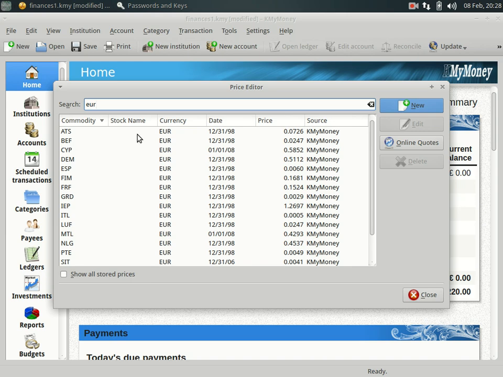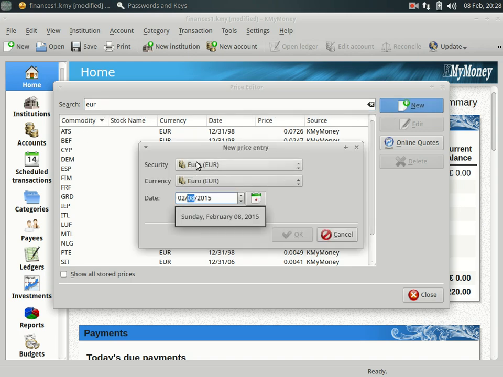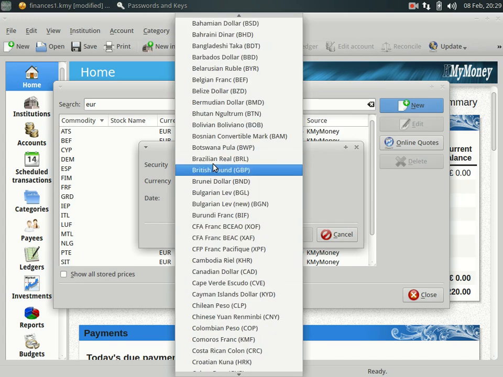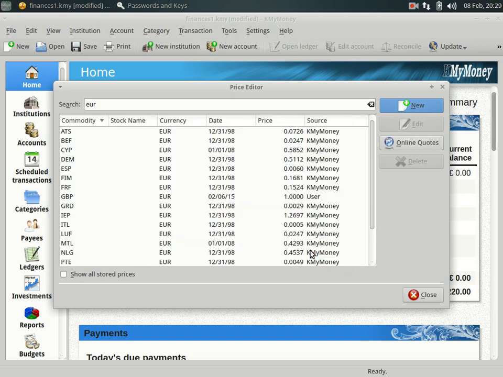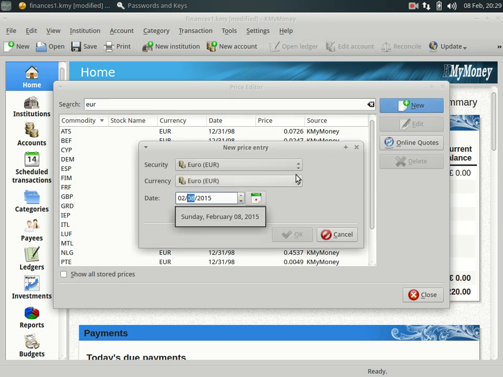That's it. I also want British pound. So British pound to euro. And I also want the other way around.